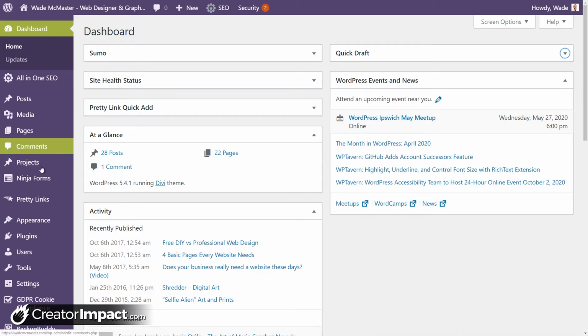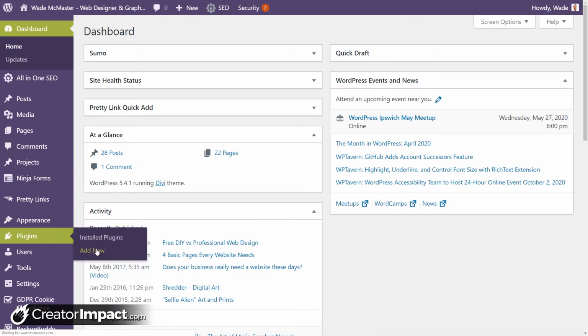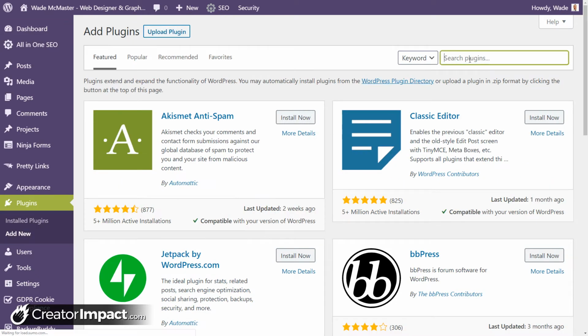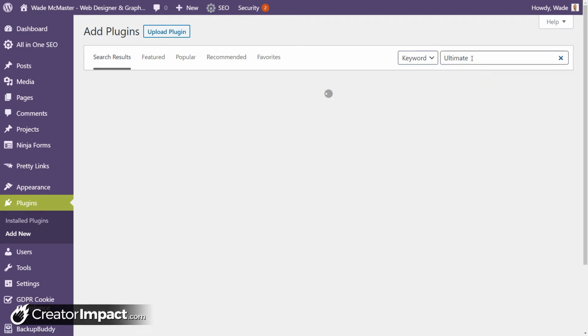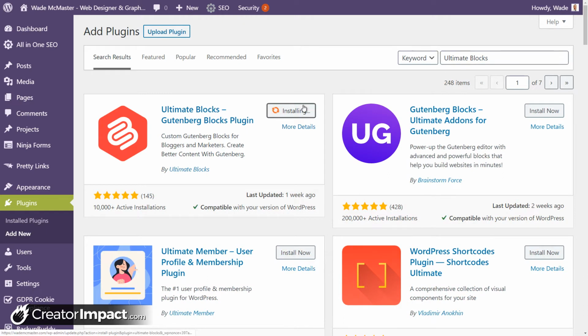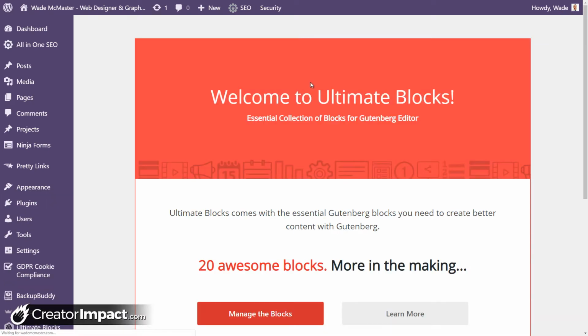All right, so I'm going to go into my plugins, add new, and search for Ultimate Blocks. As you can see, I've already typed it in here. I'm going to install, and activate. Now, I've played previously with some of the expanded content, but not everything, so it's going to be interesting to see how this all works out.